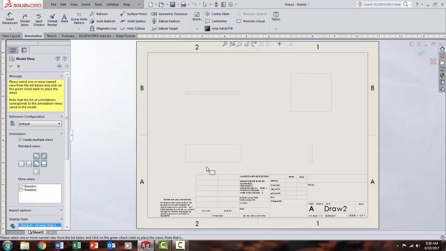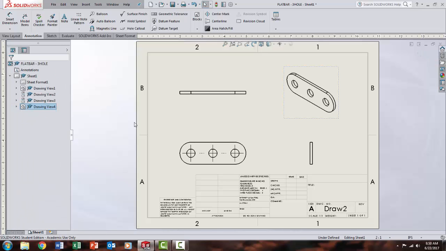And notice they've all been ghosted over here. They're all ready to go. Literally, as soon as I click this, boink, there's my drawing. For folks like me that have been drafting for a long time, this kind of makes me crazy because it's almost too easy.